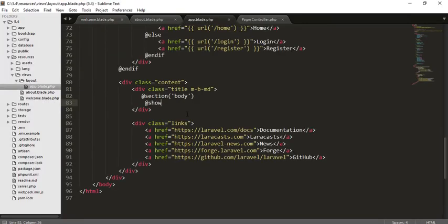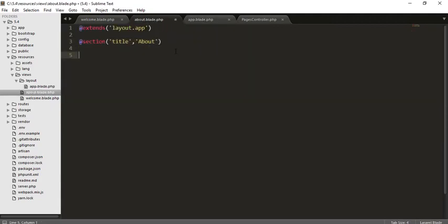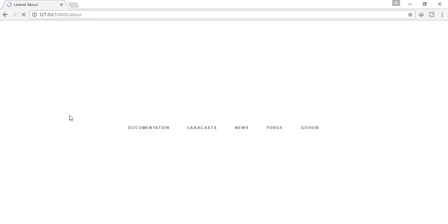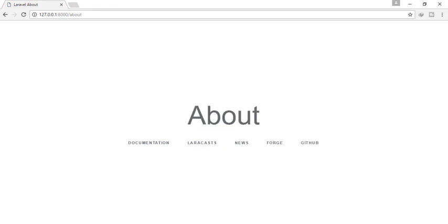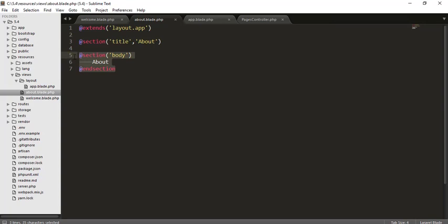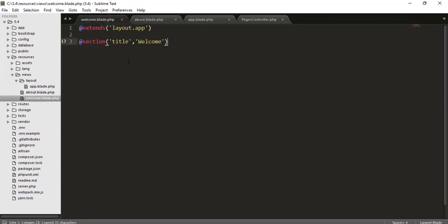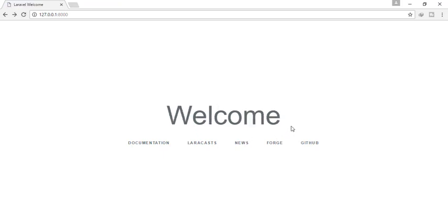Because I have not written anything in the section. That means there is nothing. Okay, so here what I will do, I will say section and the name of section. Section is body, and with end section also, and here I will say about. And let's see the result. When I refresh, yes, this says about. Okay, and same thing here in the welcome page. I will paste here. I will say welcome and see the result. And yep, welcome is here.